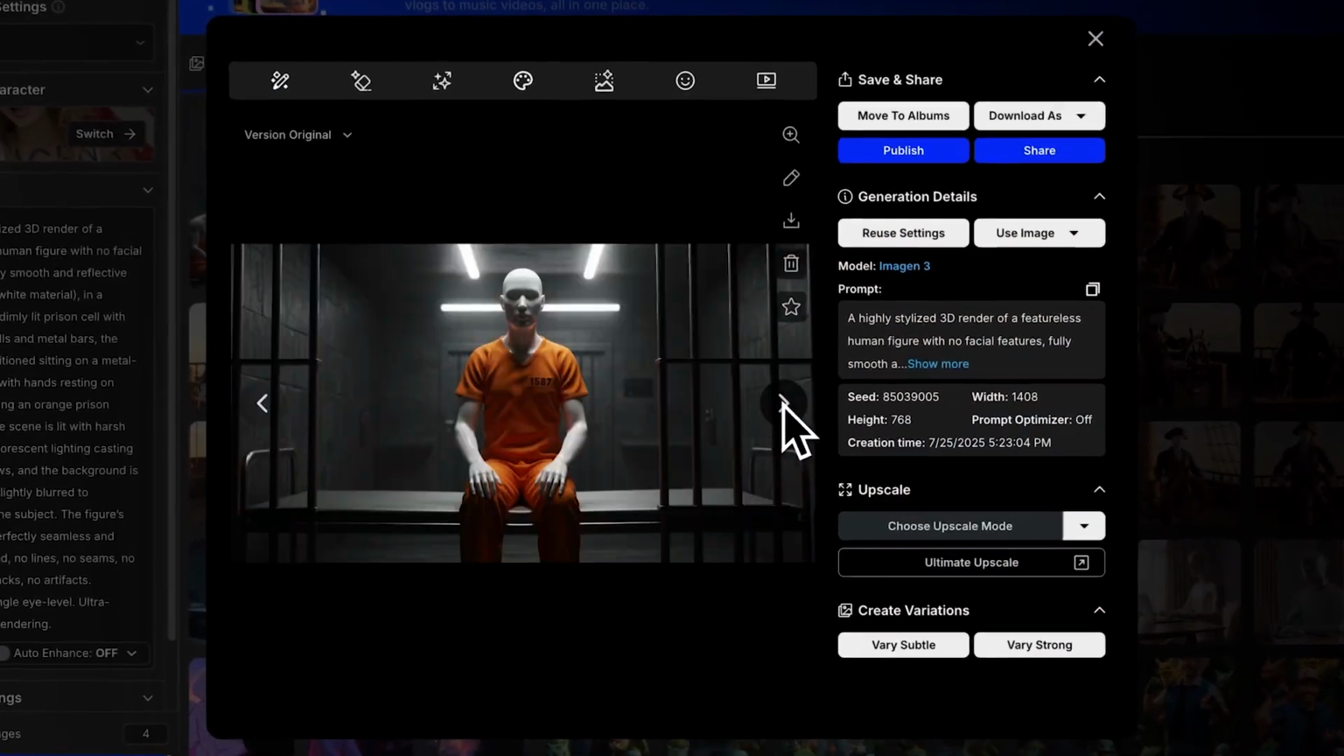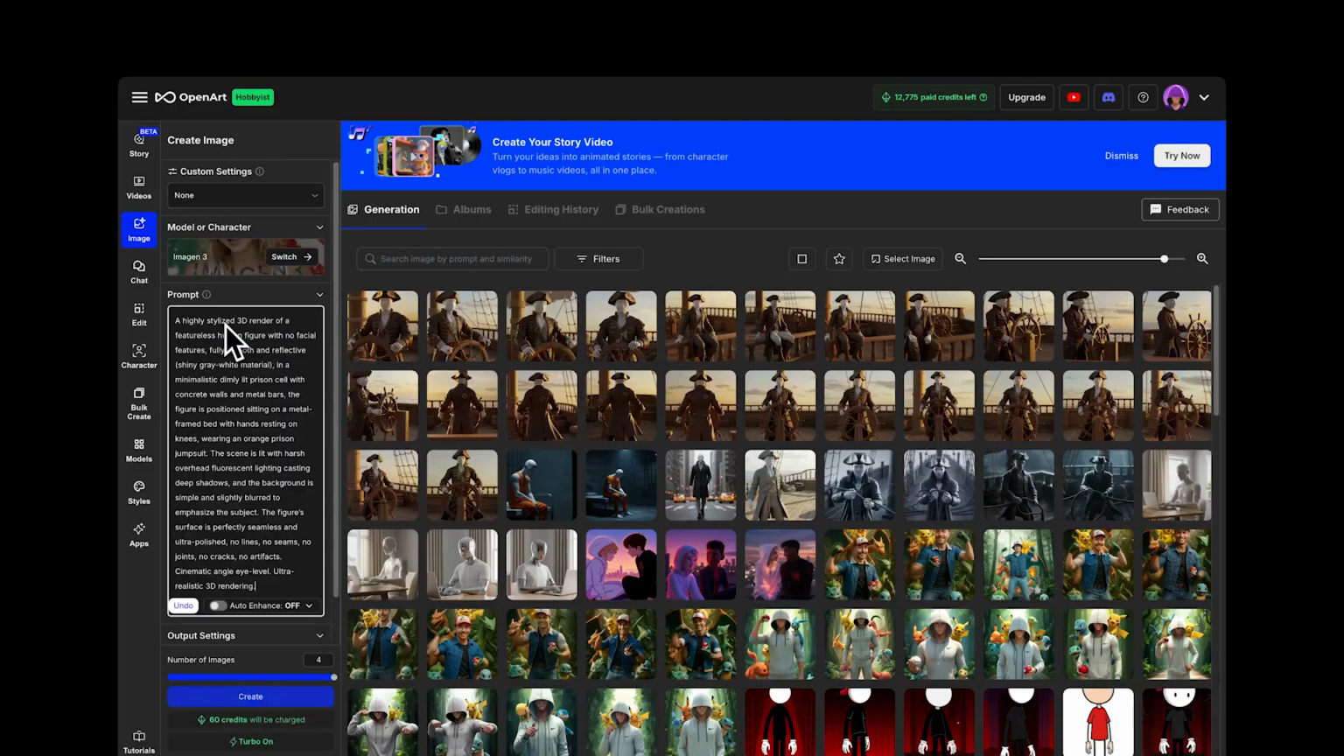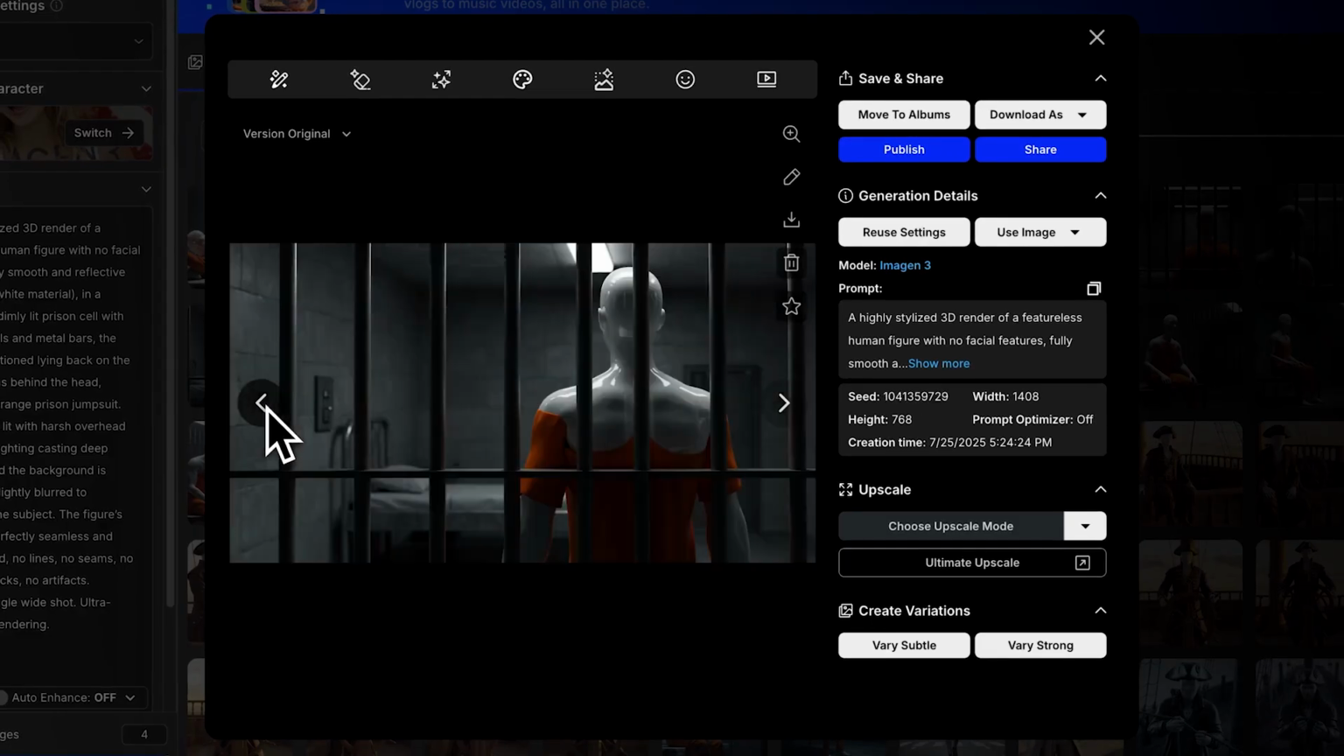I also tried the prison cell example and I got results like these. You can copy and paste the other B-roll prompts to get images from different angles. That's how you build a real story with visuals.